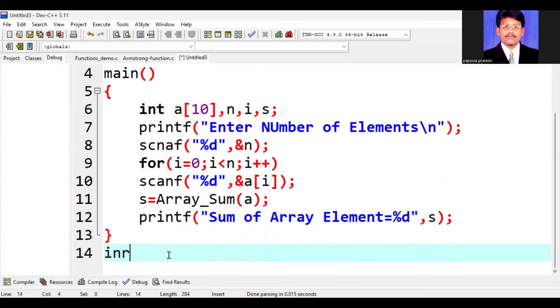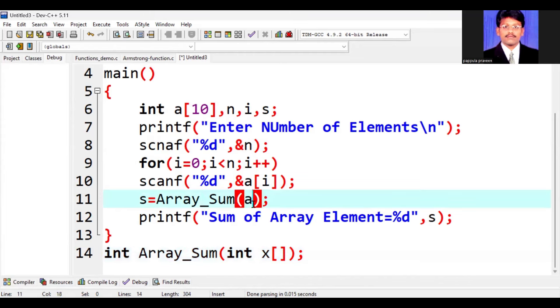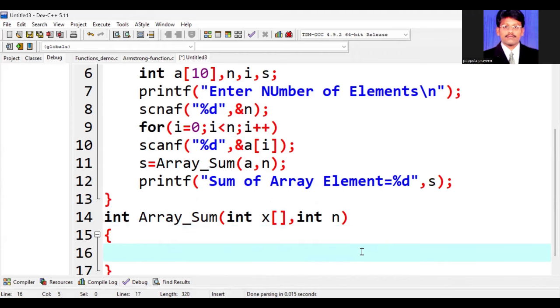In array underscore sum, int x. And better you pass the n also. Okay, now you find out the sum value: int sum equal to 0, comma i.